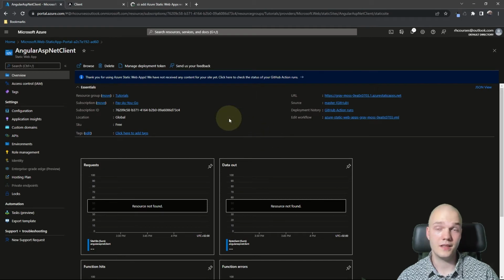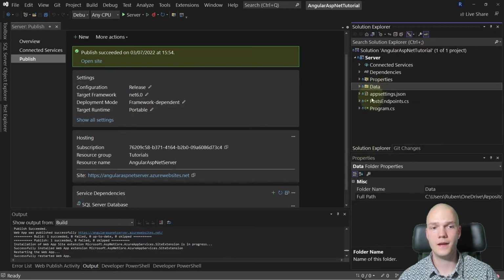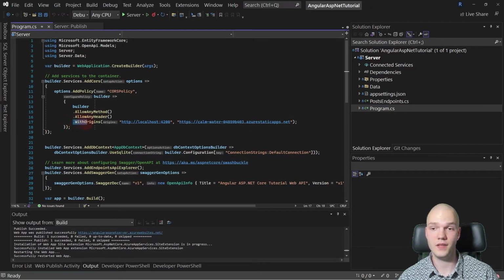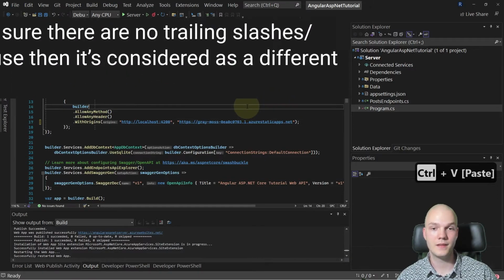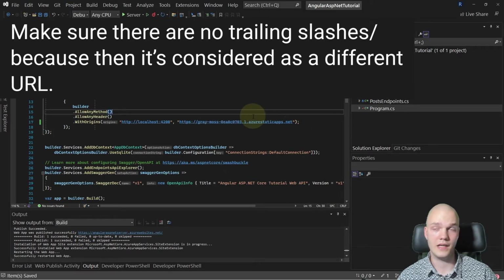Right, and to update the server, I'll go back to Visual Studio and the solution for this tutorial. And then I'll open program.cs. So here we have the CORS origins, and I've already added an example one for an Azure Static Web App. So just select that and paste. So that's now the correct Angular client URL.